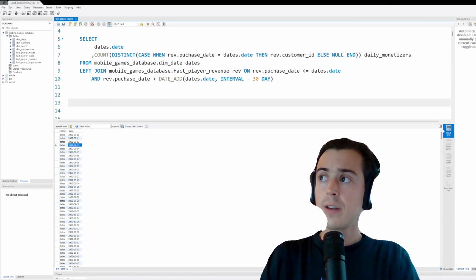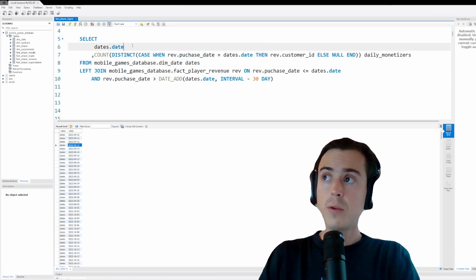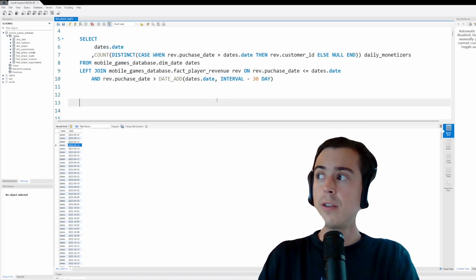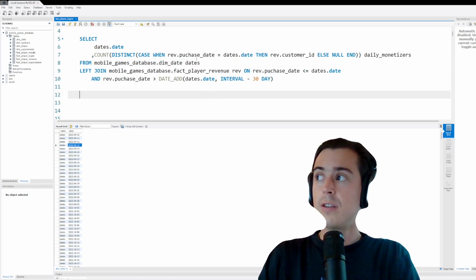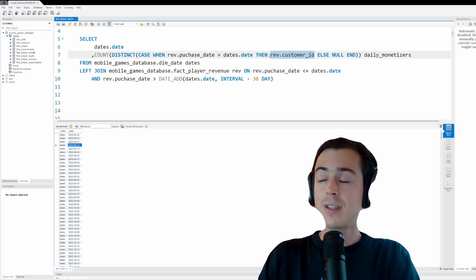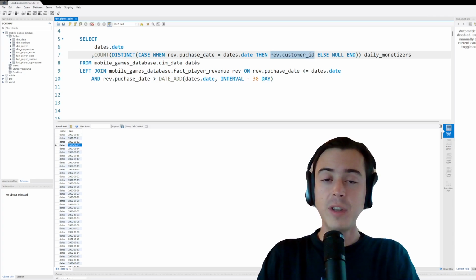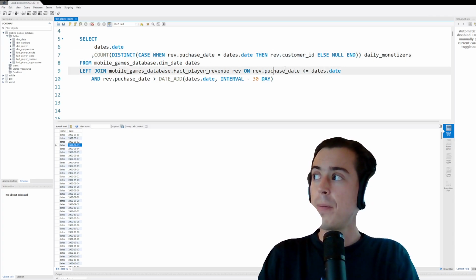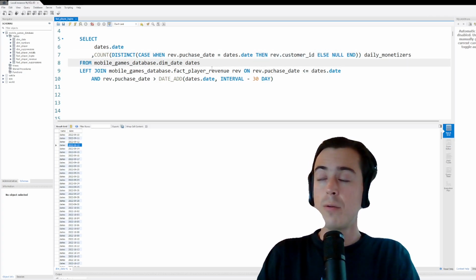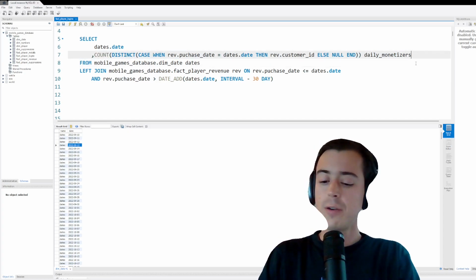So let's check our work. So when the purchase date is equal to this date, or equal to September 13th, 2022, then what we're gonna do is we're gonna count the number of distinct customers from table 2 or our revenue table. If not, just count null, which won't add anything to this column. Okay.